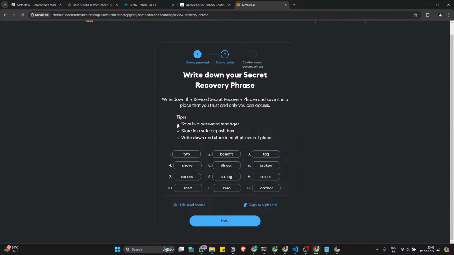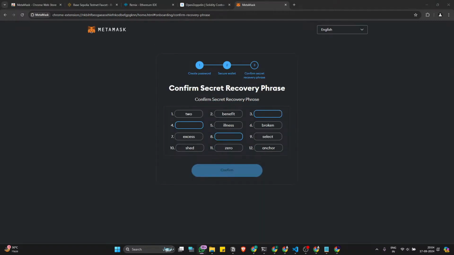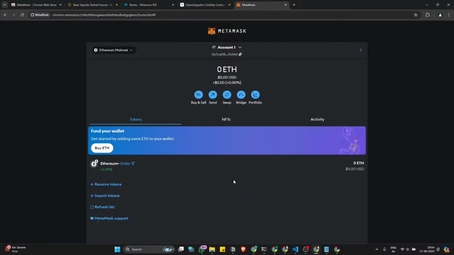Since I will be destroying this wallet afterward, I can show you the security phrase. Now you need to enter the missing security phrase here. So we have successfully created our wallet.